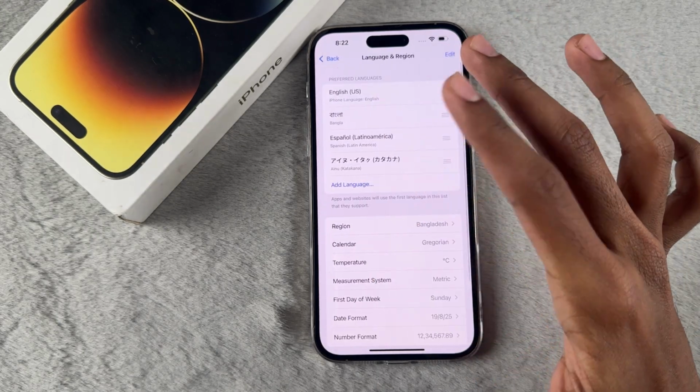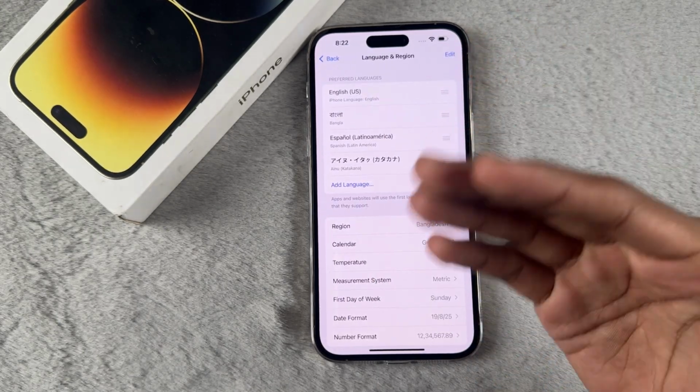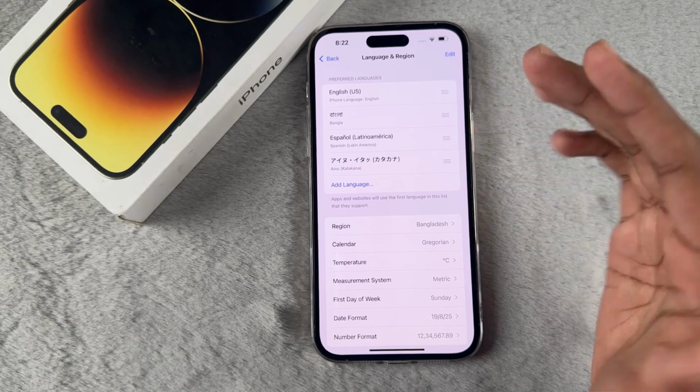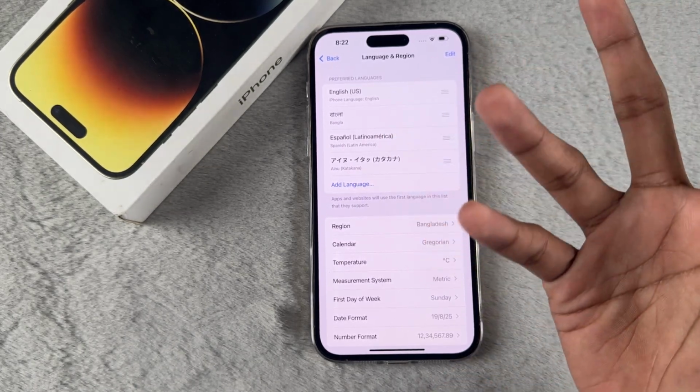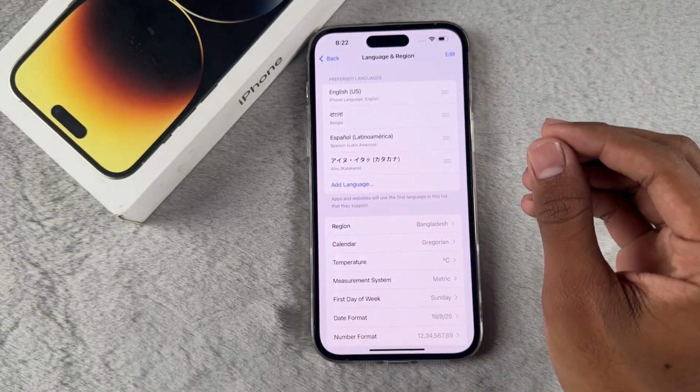from here, then change it back to your original language, in my case US English to UK English, like this. Once you do this, the issue should be fixed.